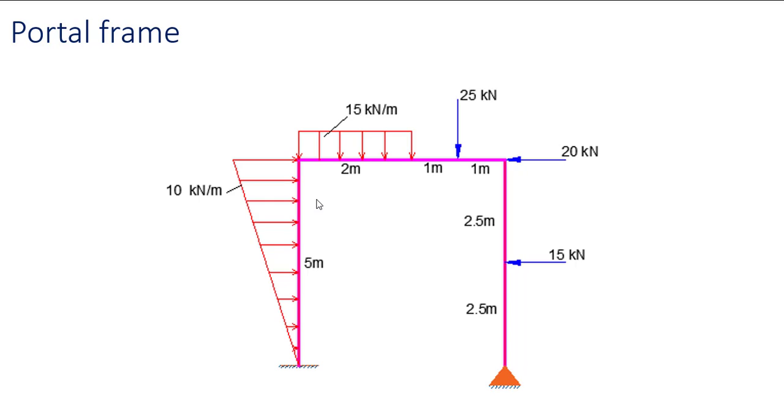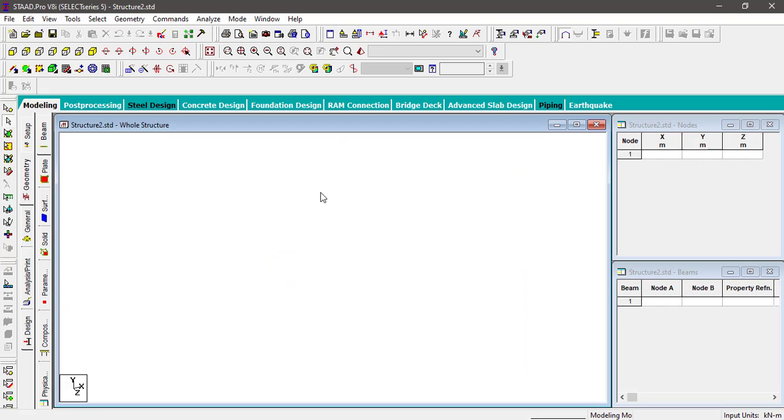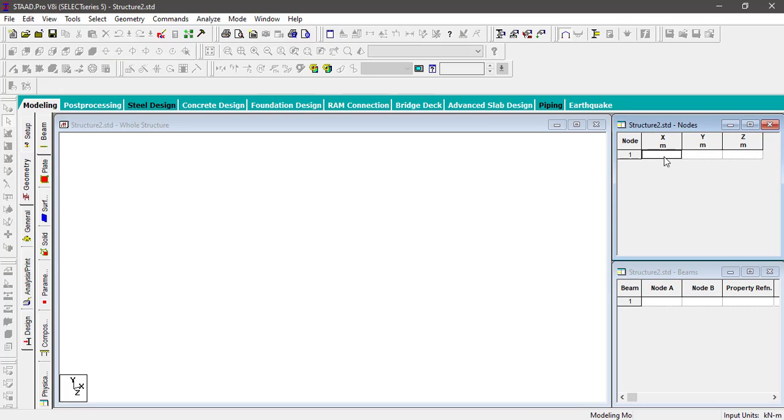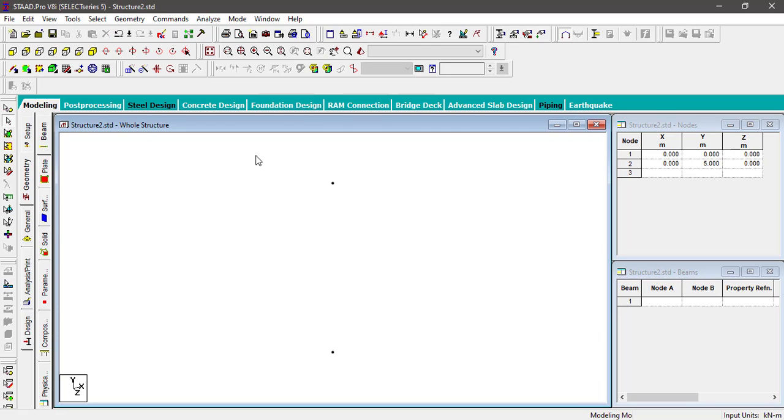Next we'll move to portal frame. This is the frame given. So we'll do modeling and analysis for this portal frame. First I need to do the modeling of the portal frame. This is 0, then my other distance, vertical, that is 0, 5 meters. So these two are here.